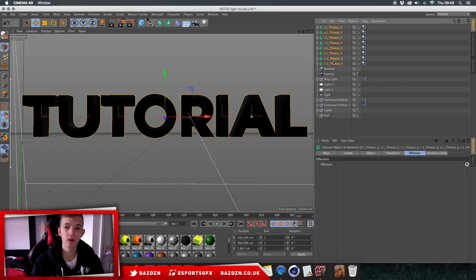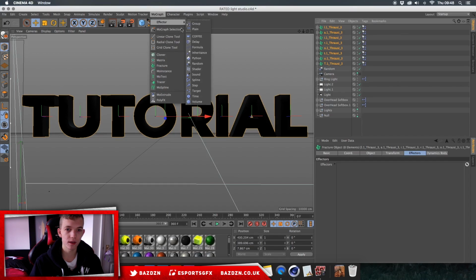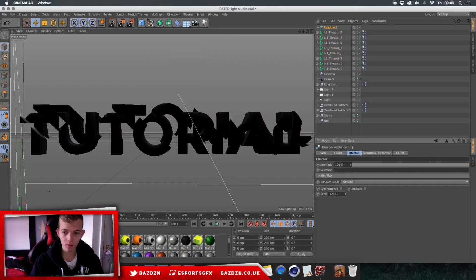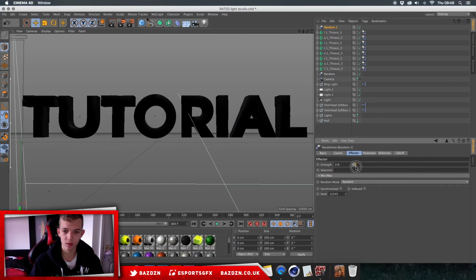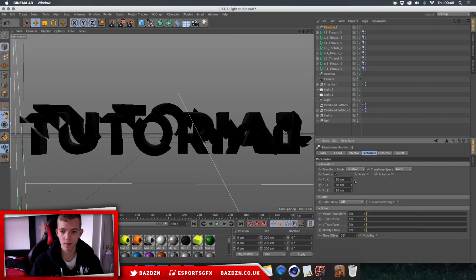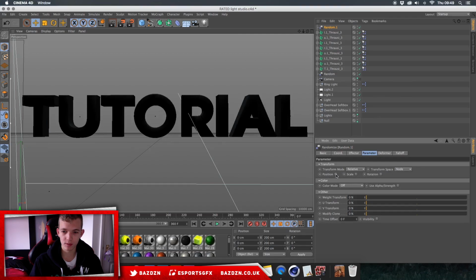Now, while we've got all of these layers selected, you want to go to MoGraph, Effector, and then Random. Now you can see it breaks all the pieces up and moves them around, but it doesn't look too good right now. Once we've got a Random added, we can change the strength using this. It's basically how much you want the text to be affected, but we're going to leave it at 100 for now. And now we can change the position, the scale, and the rotation.